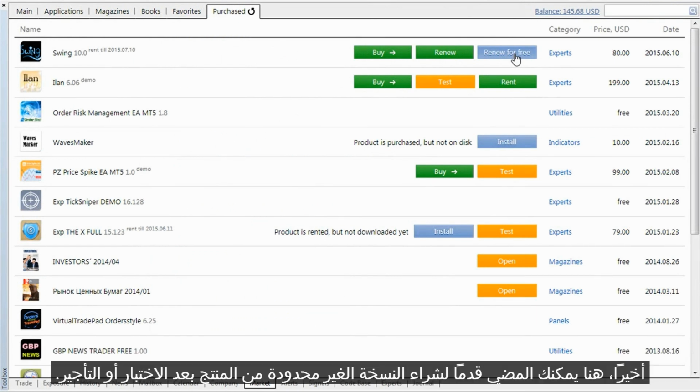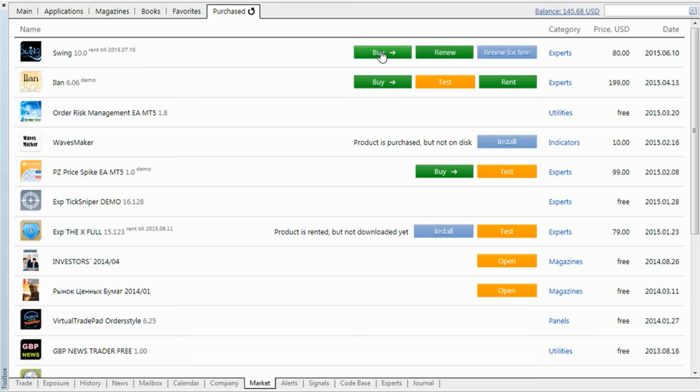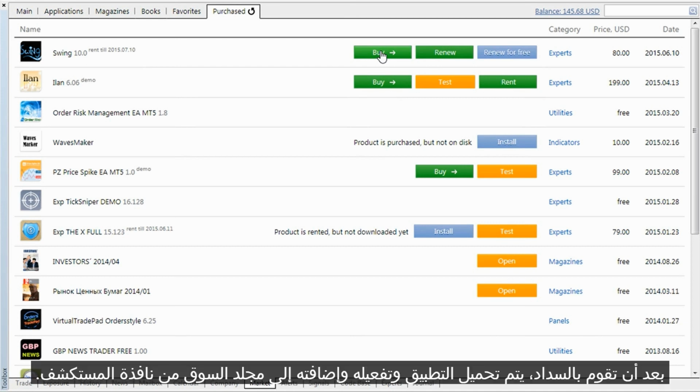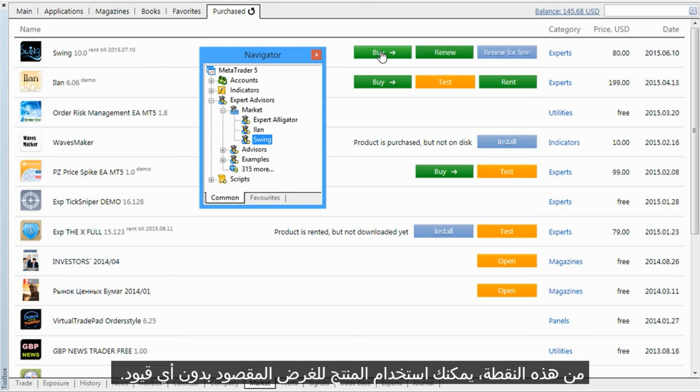Finally, here you can proceed to purchase the unlimited versions of the product after testing or renting. Please note that you will have to pay the full price of a product. Previously paid rental fees do not affect the application price. After you make a payment, the application is downloaded, activated and added to the market folder of the navigator window. From this point, you can use the product for its intended purpose without any limitations.